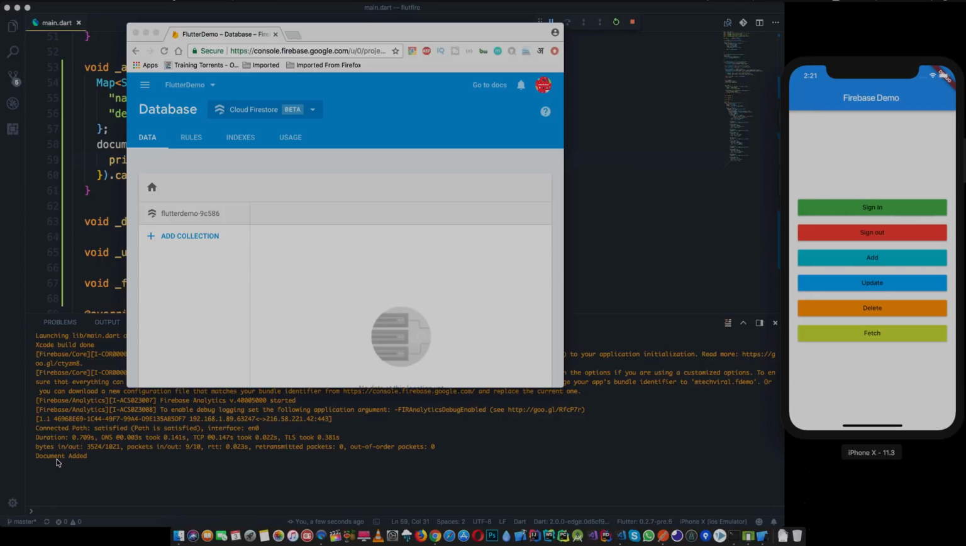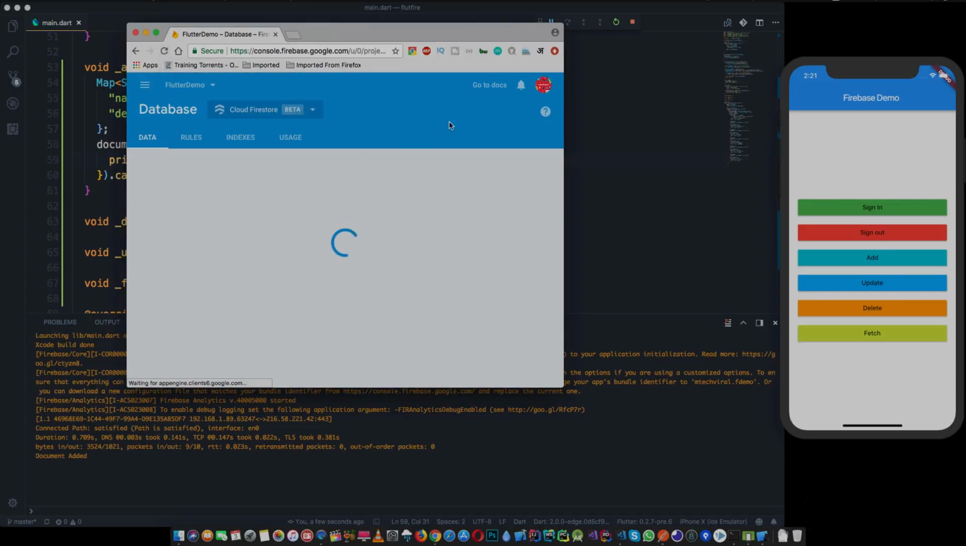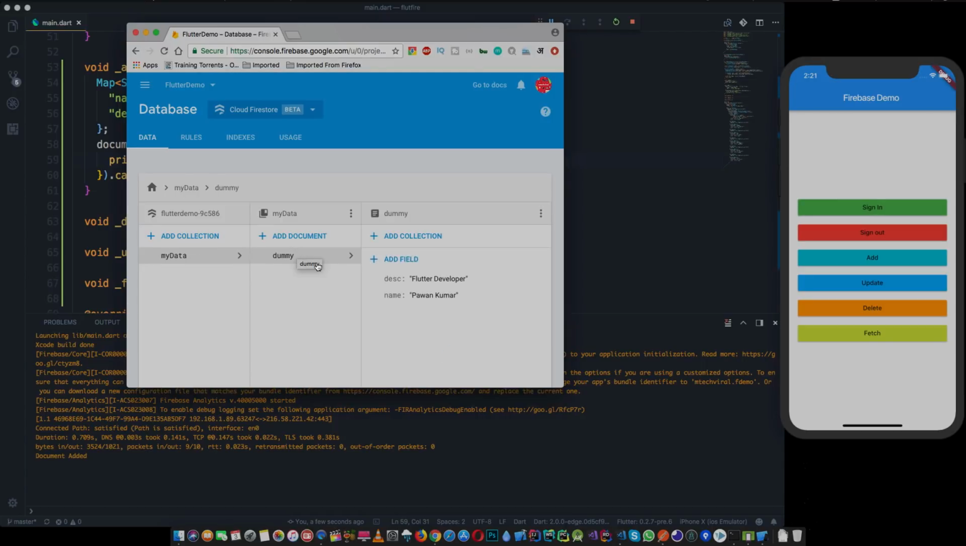Document added we get, but nothing actually happened here. Why? Let's just refresh it and see if something happened or not. Okay, and it should happen. There should be a collection. Yes, so you can see there is my data and it is dummy, and here you can see description is Flutter developer and name is Pawan Kumar. Okay, so that's the beauty.